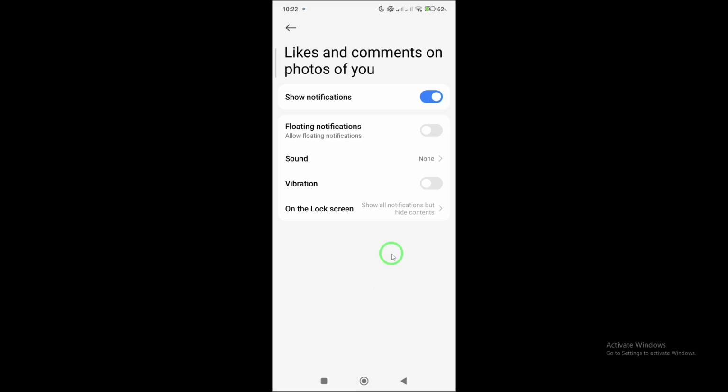Now, test the setup. Ask a friend to like or comment on a photo you're tagged in, and then check your notifications to confirm you're getting the alerts as intended. If you don't see them right away, a quick restart of the Instagram app or your phone can help solidify the changes. A small reminder, these steps can look a little different across devices and operating system versions, but the general path remains the same.